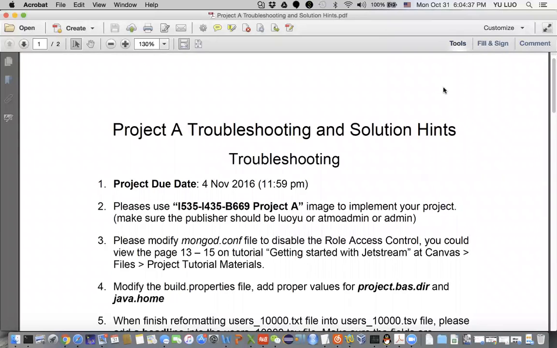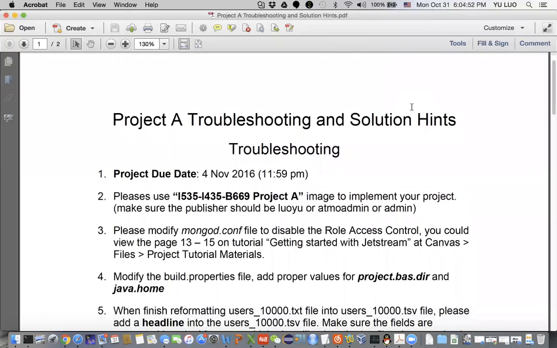So hi everyone. In this discussion, we are going to help you solve your project issues. I will talk about the troubleshooting and the solutions. If you have any questions about this part, just post on the chat, and I'm going to help you solve it.